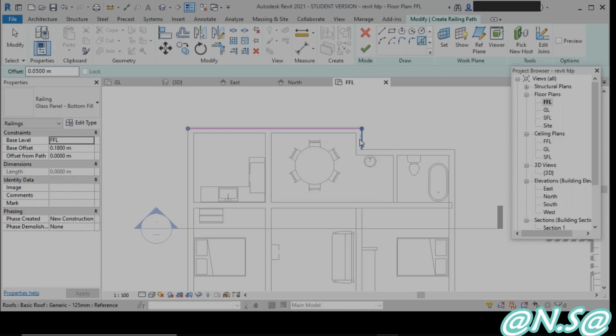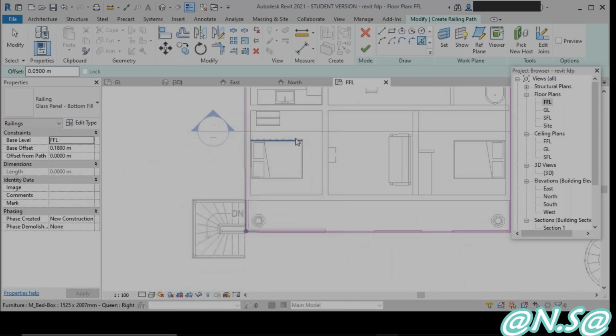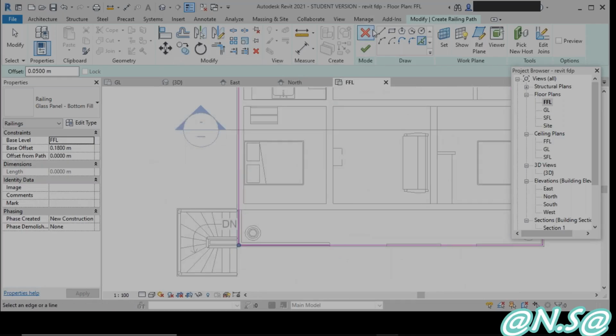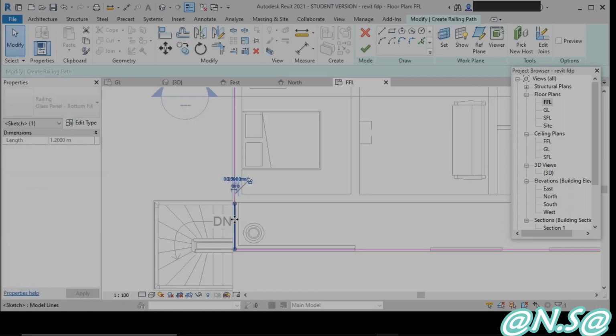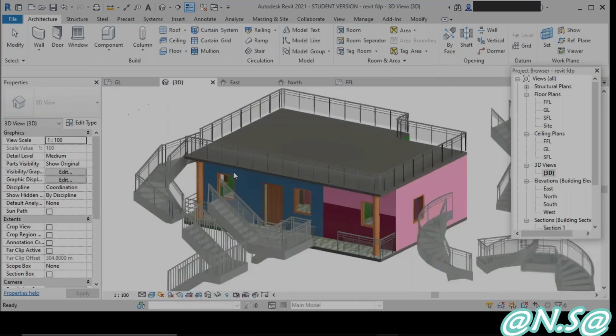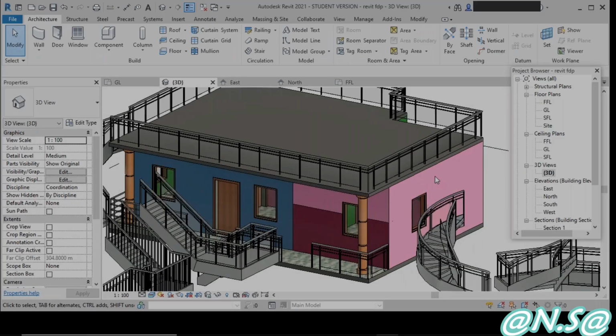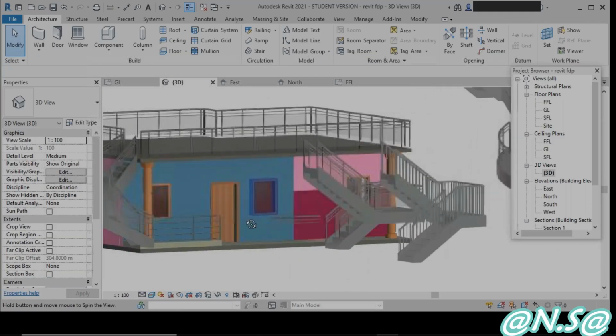Automatically it will create a path 50 mm inside the reference which we are specifying. So let us create the opening for this railing by splitting and deleting the portion. Then click on finish. Let us see it in 3D. So look at this. Now we have created the railing on the roof, instead of a parapet wall.